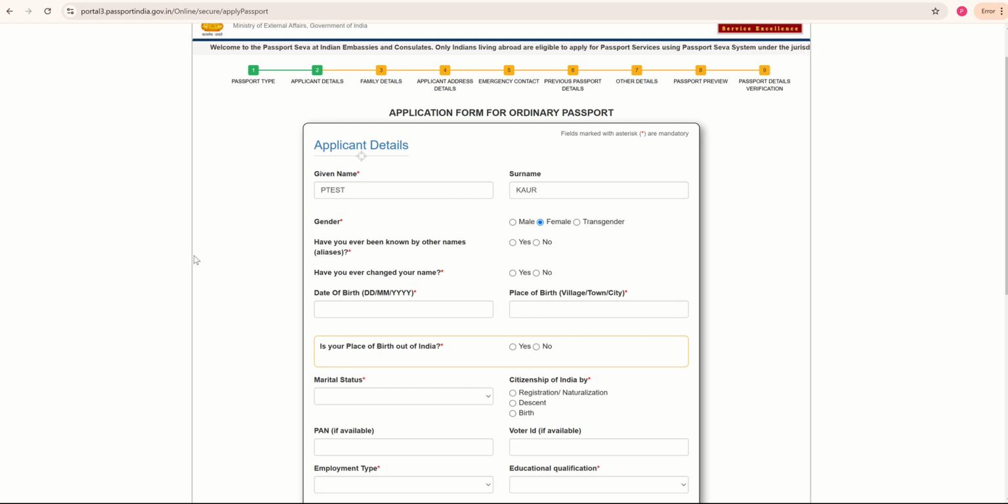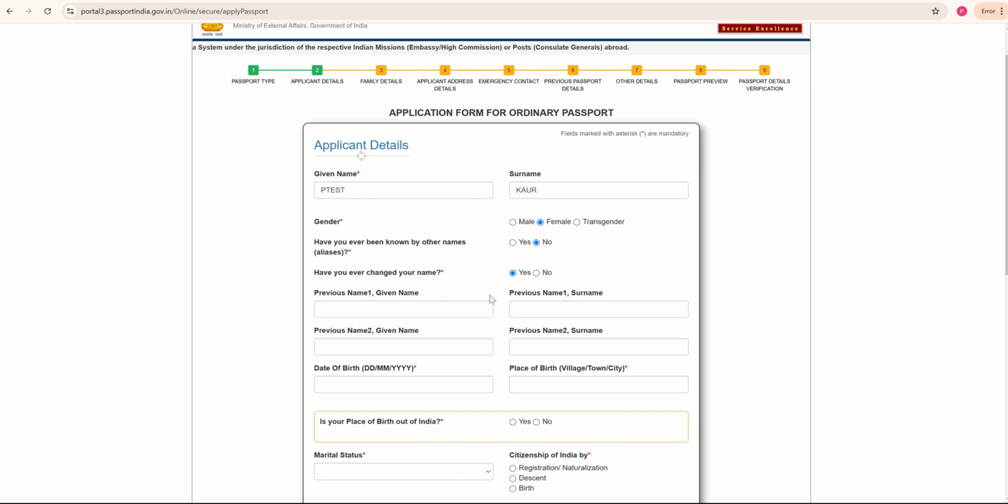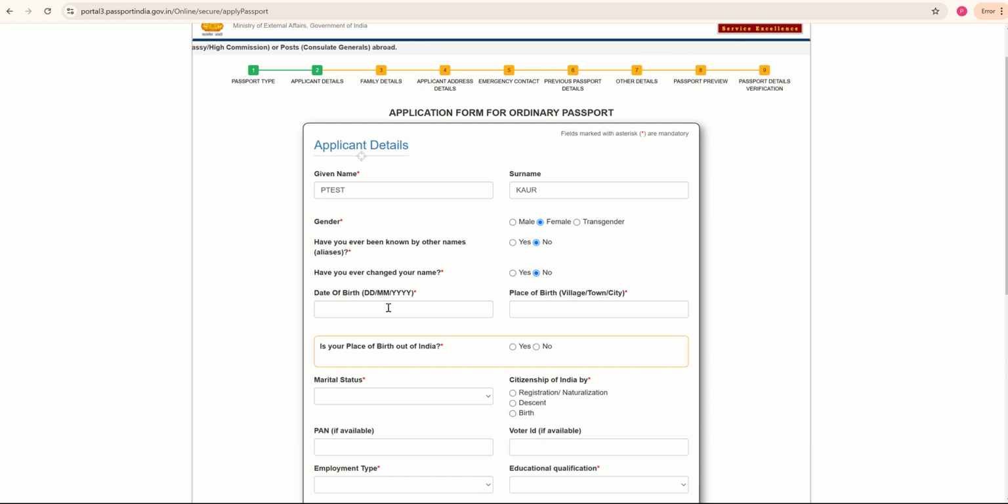Choose your gender. Have you ever been known by any other name? I'm choosing no here. Have you ever changed your name? If you have changed your name after coming here to Canada and you have got your name change certificate, you can simply select yes and provide your previous given name and surname. If you have not changed your name ever, you can simply say no.